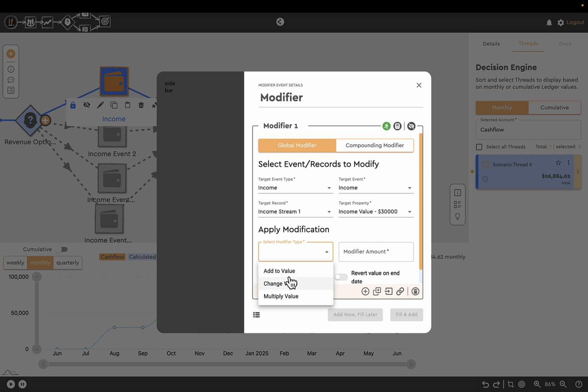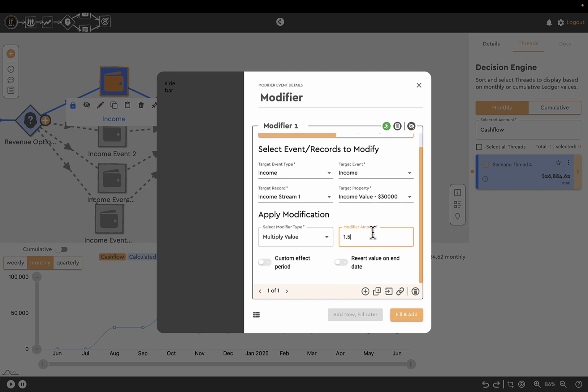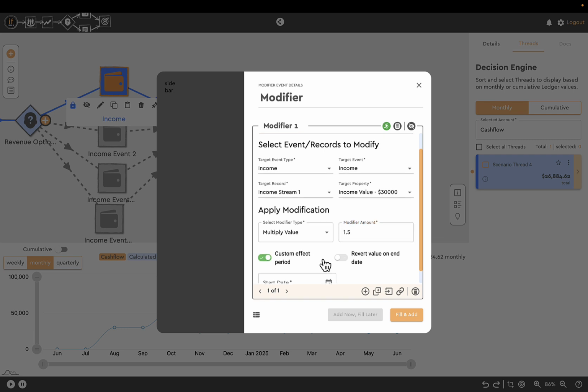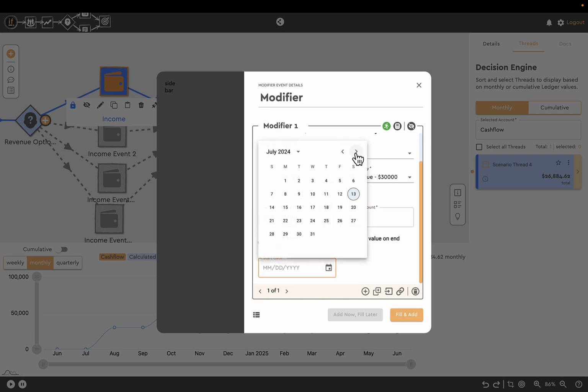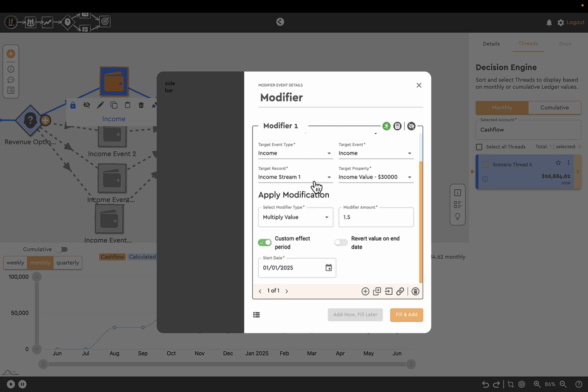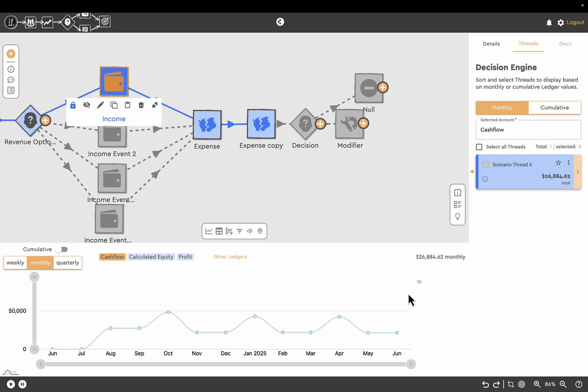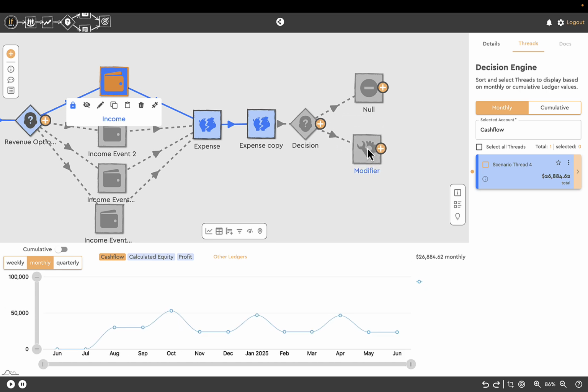In this scenario, let's pick the income value, which is $30,000, and we have different types of modifiers. I can add to the value, change the value, or multiply the value. Let's select multiply, and I'm going to make this 1.5, which means every single month I'm taking that $30,000 and multiplying it by 1.5. But we even give you the ability to be more targeted. Maybe we don't want this calculation to take effect right off the bat. We want to wait until a date in the future, like January 1st of 2025. So now when I say fill and add, it's adding in that modifier.